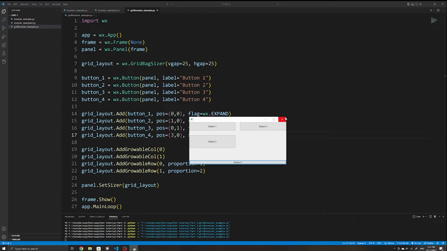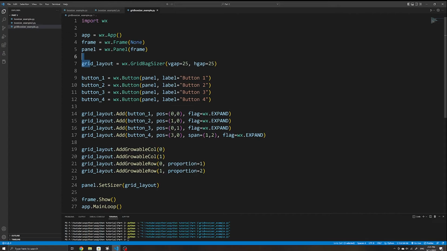So just to give a quick recap, we can use the GridBagSizer to create more complex layouts, where we need to first initialize it with a vertical and a horizontal gap. We will also need to add all of our widgets and specify their position, as the row and column they should occupy. And finally, to let them expand and take up as much space either horizontally or vertically as much as possible, we can use AddGrowableRow or AddGrowableCol.